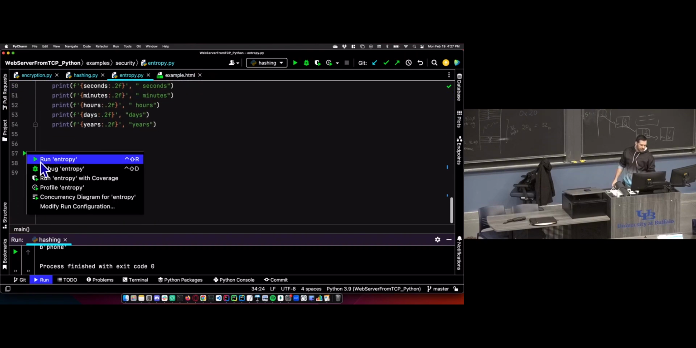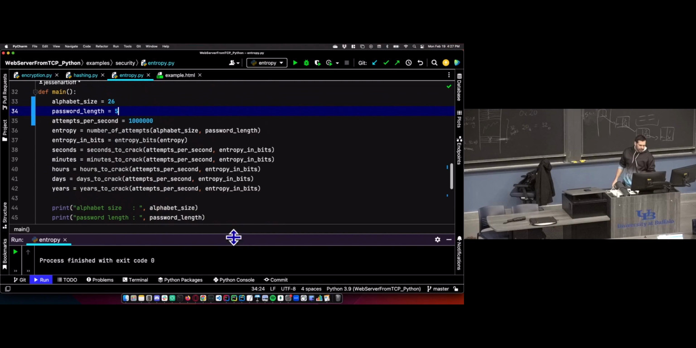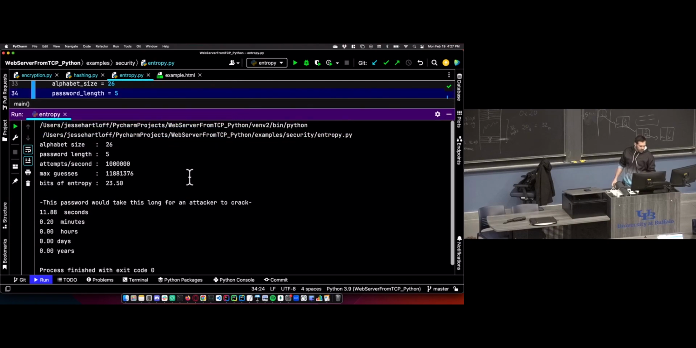Let's run this and see how long it would take an attacker to crack this password. I'm guessing my algorithm does about 1 million guesses per second. I should probably run that sometime and crunch the numbers. This is about 11 million total guesses, or 23.5 bits of entropy. And with 1 million guesses per second, it's going to take about 11 seconds. That feels about right for my algorithm.